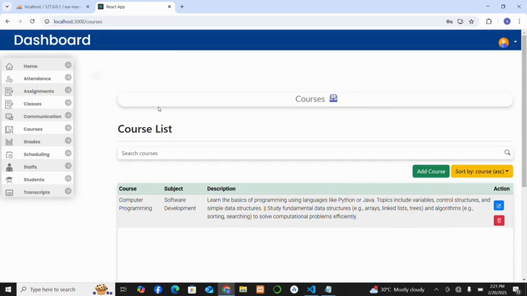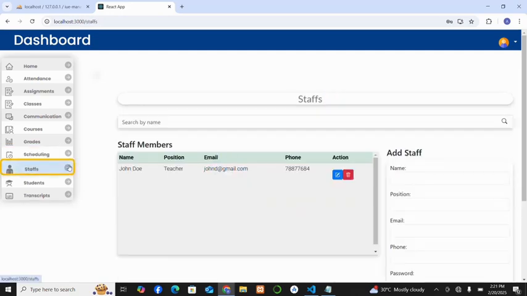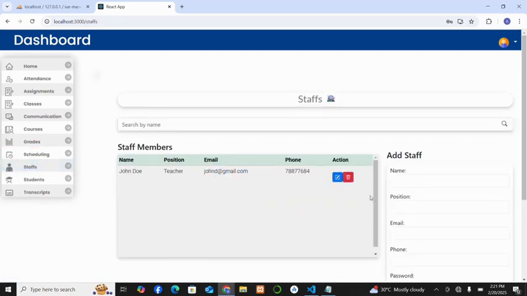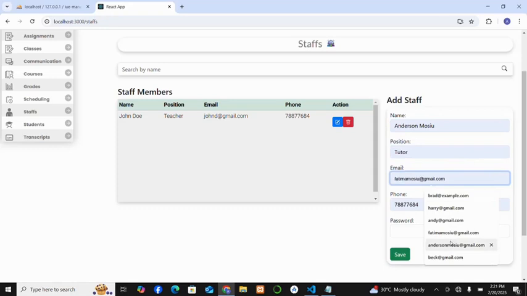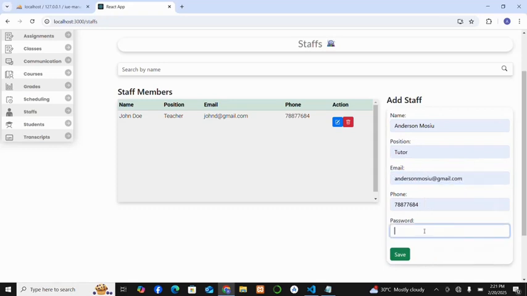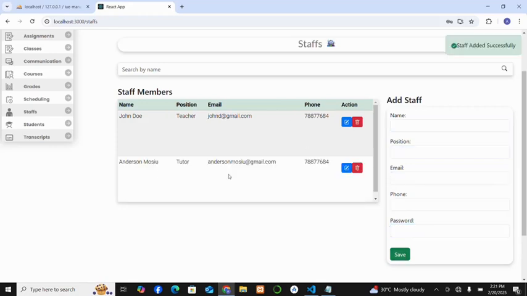The next thing I'm gonna add is a staff member. So I'm gonna navigate to the staff page and then I'm gonna add a staff member. Keep in mind that the provided email address and the password is the same email and the password that will be used by the staff member to sign in. And yes, I can edit or delete a staff also.